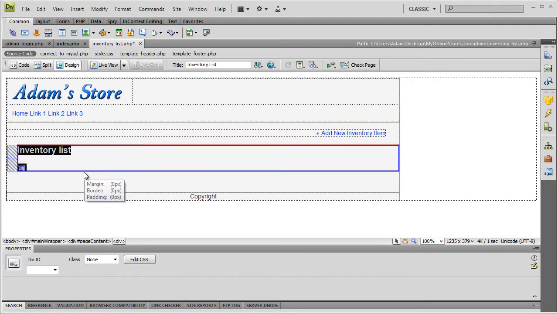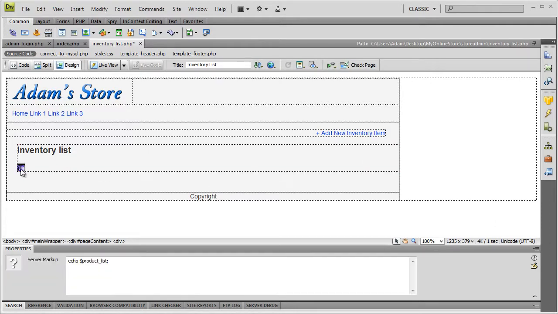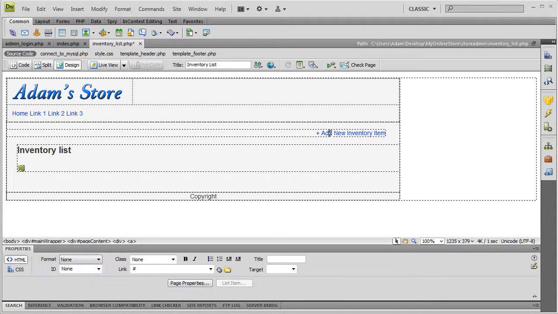Under this div, we're going to put a form. The form is going to be for adding new items. So anytime, even if this inventory list gets up to be 20, 50 items in there, at any time they can click this and it'll shoot them down to the form on the page to be able to put a new item in.